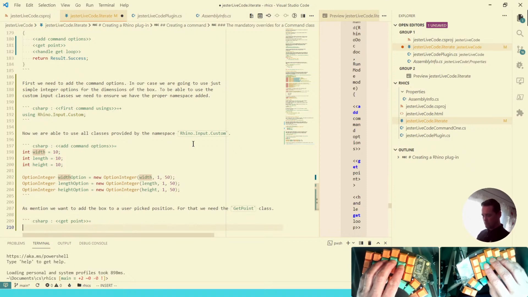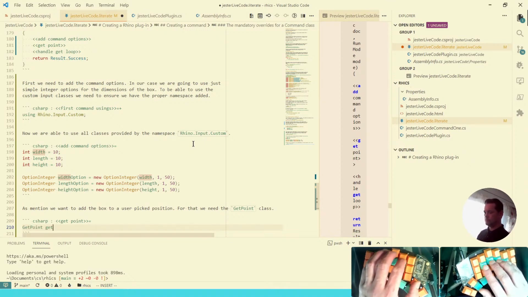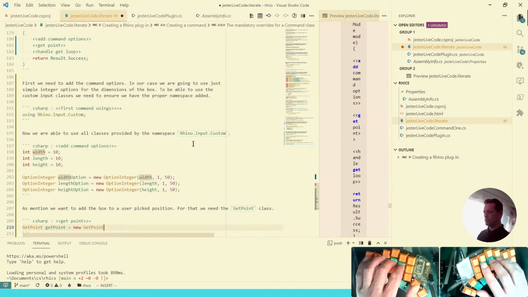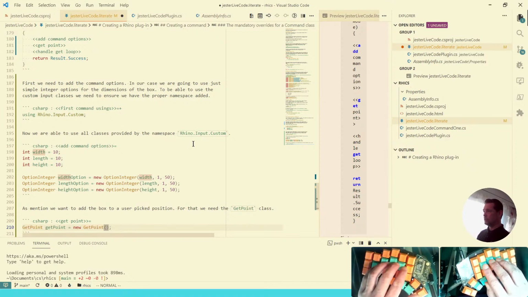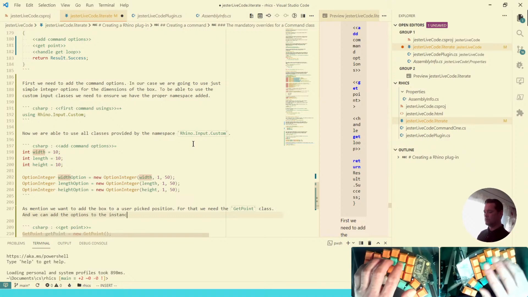So this is a new fragment, and we are going to add here GetPoint equals new GetPoint, and so we can use the point class, and we can add the options to the instance of the class when we have one.